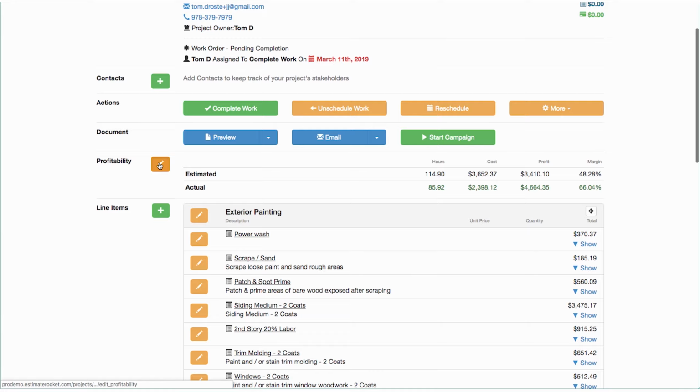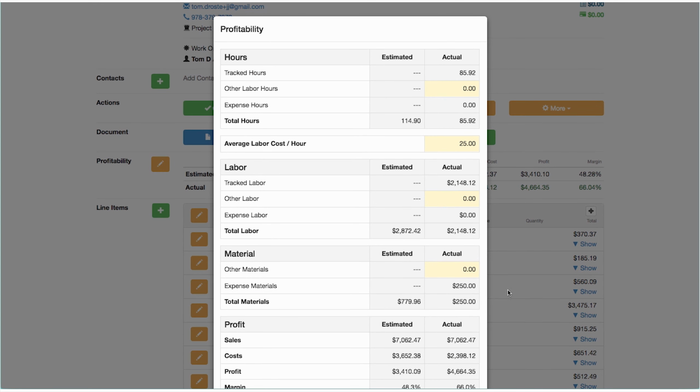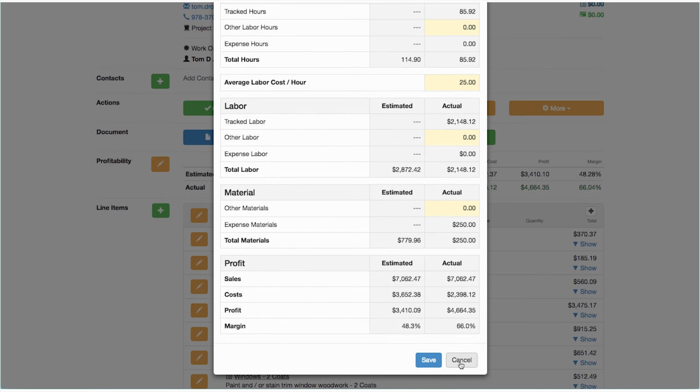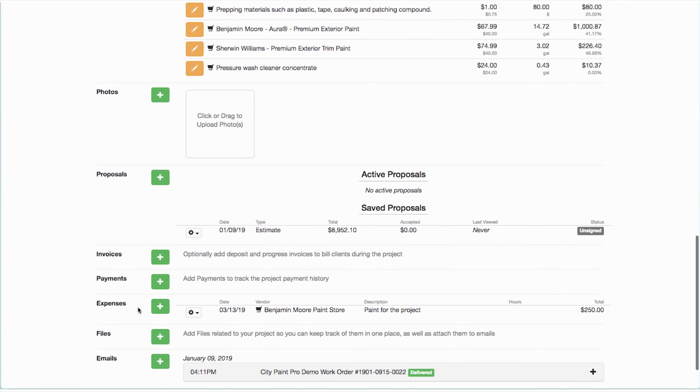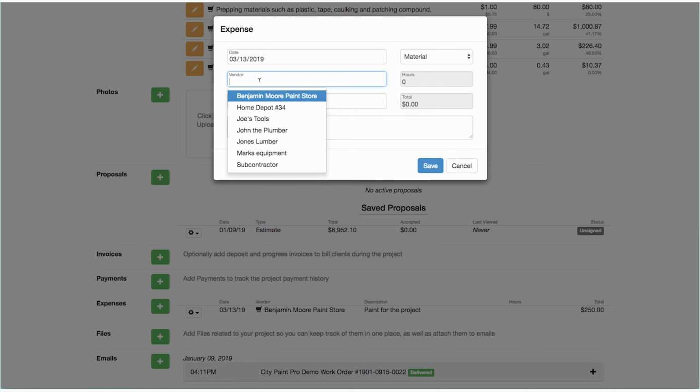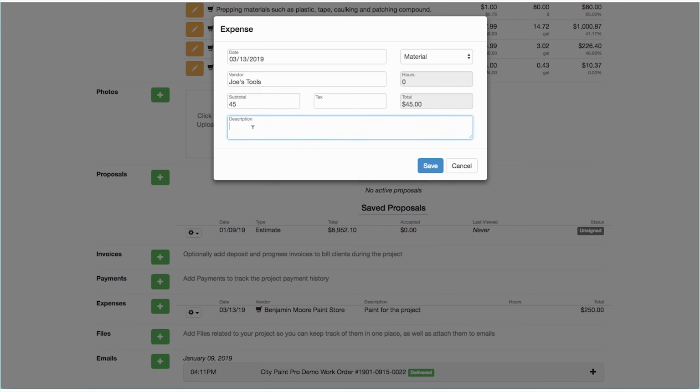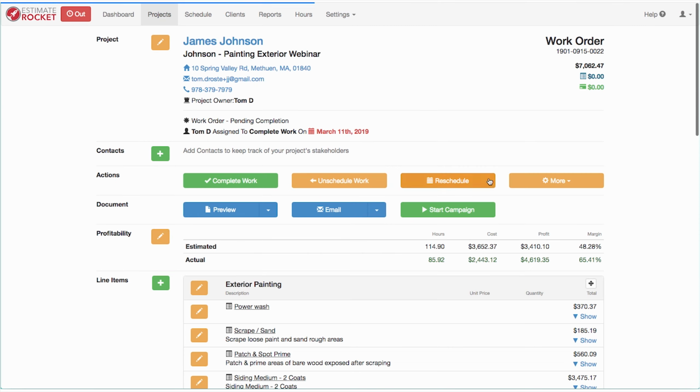So if I look at my profitability screen again, I can now see that on materials, I've racked up 250 of my estimated $779 of expenses so far. So what does all that lead to? As we track the expenses like that, and continually add them as the project progresses. Let's just throw one more in there. Let's say it's Joe's Tools, and it was $45. Fire that in. As I'm tracking that, you can see that my margin is actually getting smaller here because we're getting closer to what we estimated as we add the actual expenses to the project.